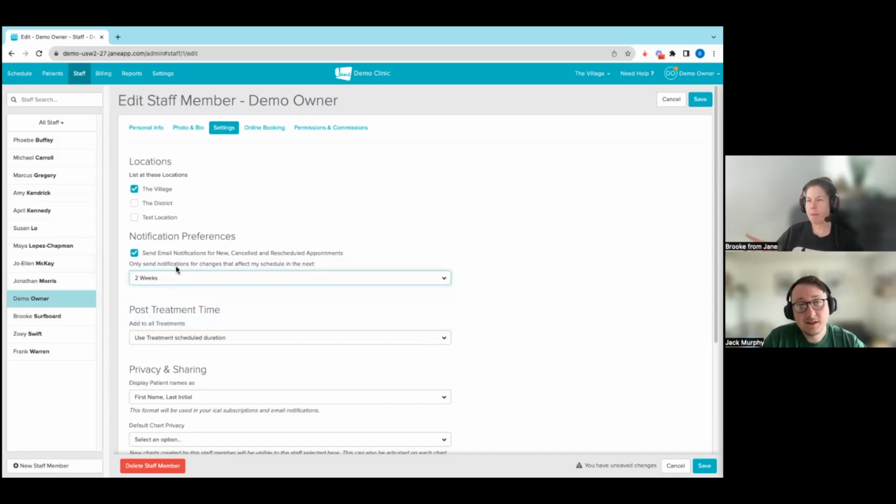Yeah. One thing to note about the notifications as well, staff are only notified when a patient does the booking online or if a different staff member does the booking online. If the individual staff member is scheduling somebody themselves or making the changes, Jane's going to assume they know they did this change. They don't need to be sent that notification about it. Awesome. Makes sense.